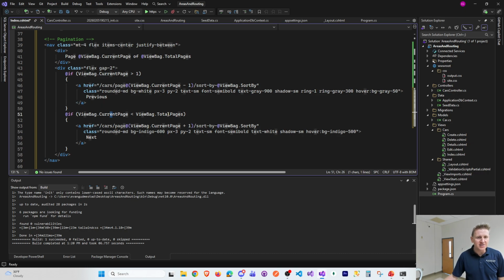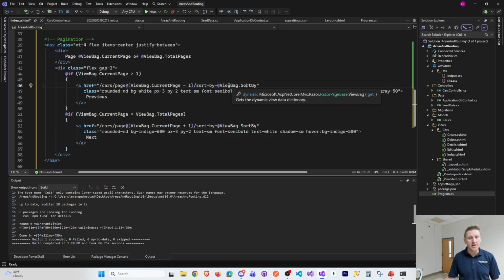If the current page is less than the total pages. So current page is 2. If 2 is less than total pages, which it is, then you need a next, right? 2 is less than 10, you need a next. Same kind of thing, you say page 2, go to page 3. Here's a link that says page 3. And also maintaining the sort by operation as well.